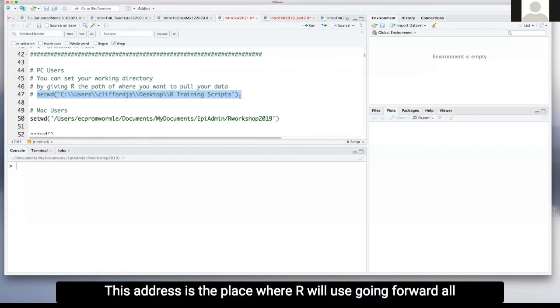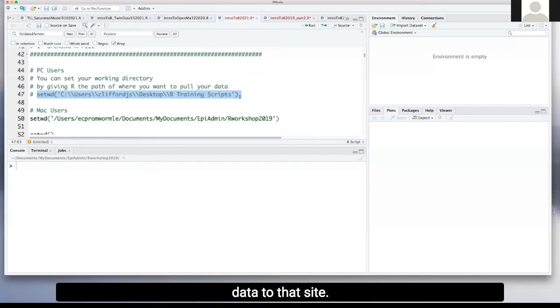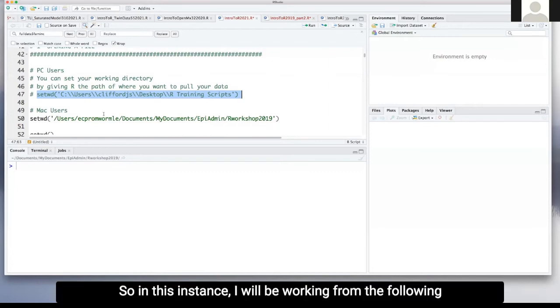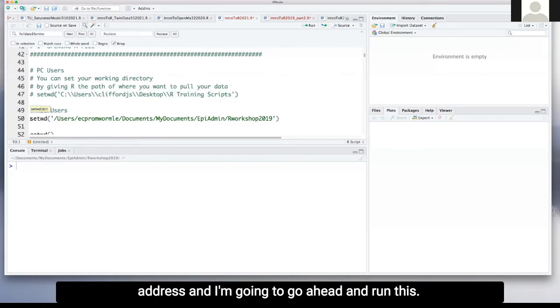This address is the place where R will use going forward all the information as a working directory. A working directory is temporary for the R session, and it is the location where R will take data or share uploaded data to that site. So in this instance, I will be working from the following address, and I'm going to go ahead and run this. In order for me to run it, as a Mac user, I would press Command Enter.